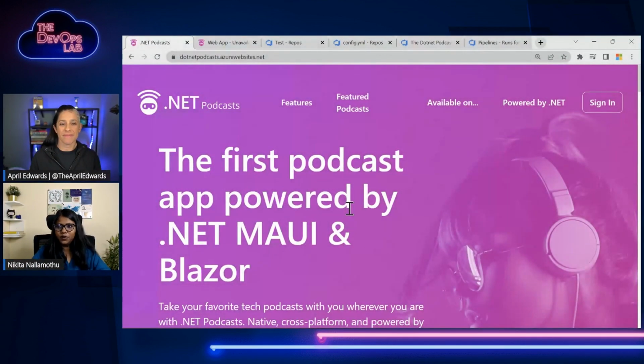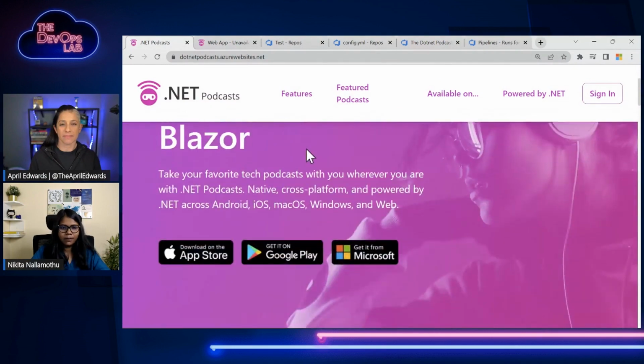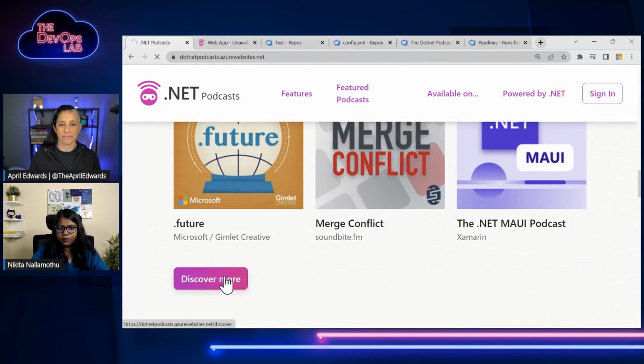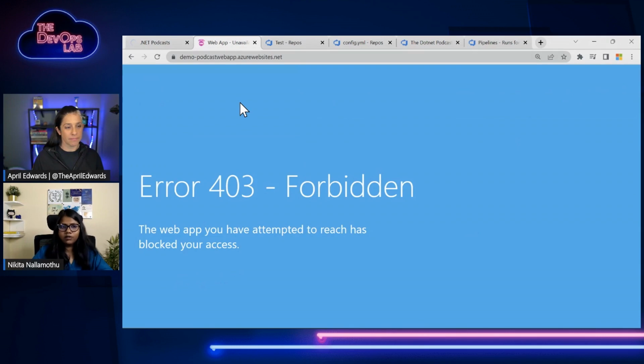Yeah. So let me start by showing you what we are going to load test today. This is the .NET Podcast web app, which is basically a web application which has a bunch of podcasts. You can look for what podcast it has, and then you can listen to podcasts. So it has a lot of content over here. Since we expect a lot of users to use this, we want to load test and see if this is performing fine.